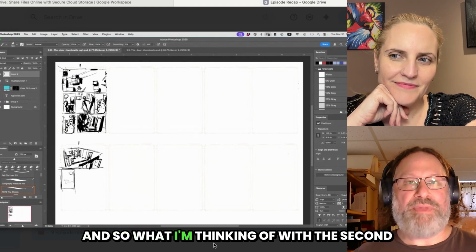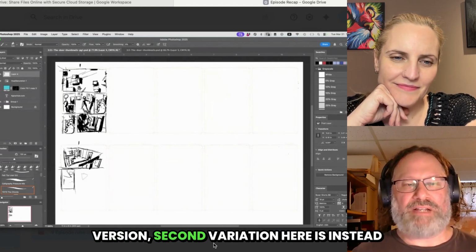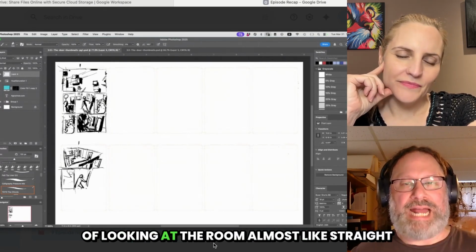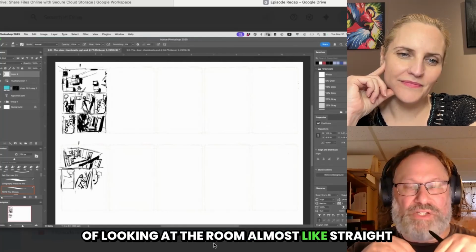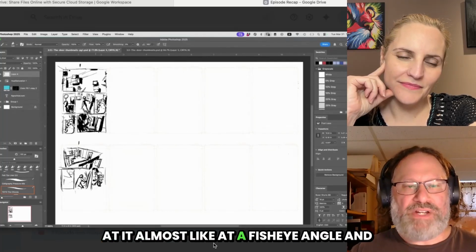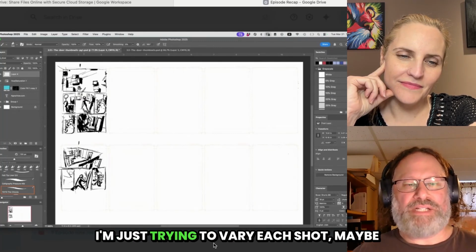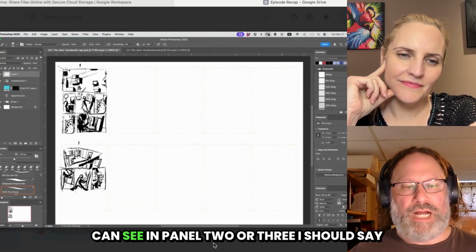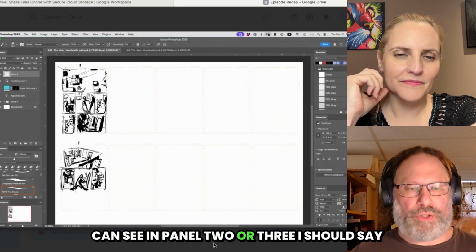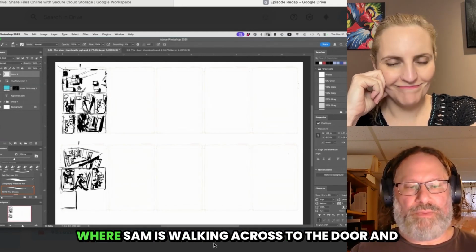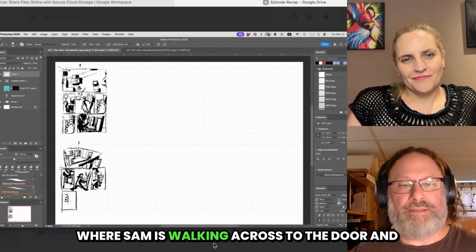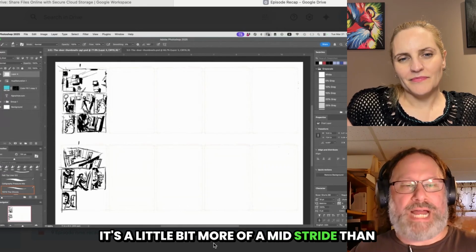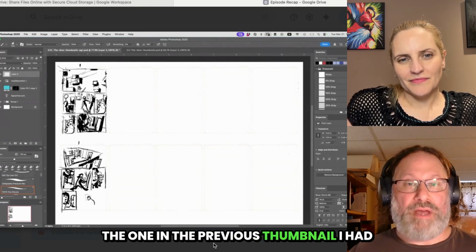And so what I'm thinking of with the second variation here is, instead of looking at the room almost straight down, we're looking at it at a fisheye angle. I'm just trying to vary each shot, maybe change the timing. You can see panel 3 where Sam is walking across to the door, a little bit more mid-stride than in the previous thumbnail I had done.